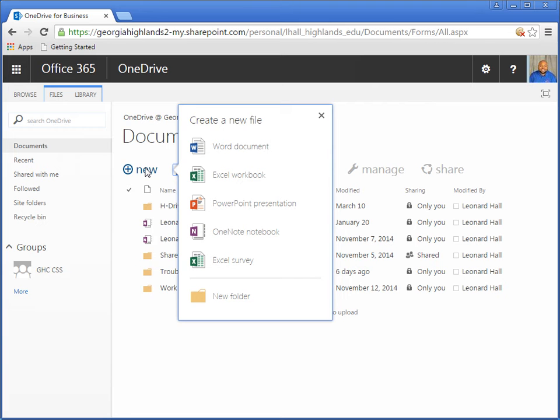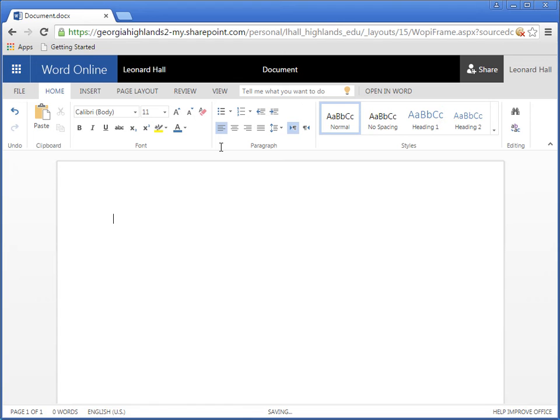Now once I click on the New button, it pops up a box and gives me the option to create a Word document, Excel workbook, PowerPoint presentation, OneNote notebook, an Excel survey, and even a new folder. Okay, so let's go ahead and create a Word document. And I'll do that by simply clicking on Word document. As you can see, OneDrive opened up Word Online and gave me a blank document.